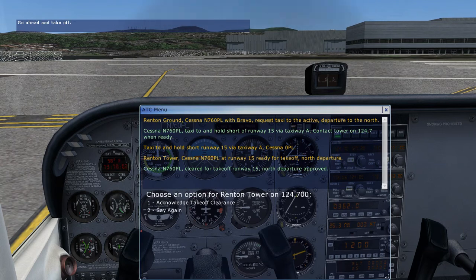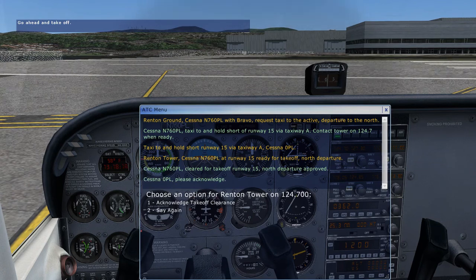You probably noticed that after getting your takeoff clearance, the menu once again included an acknowledgement. If you delay acknowledging the clearance, the controller asks you if you copied or heard the message. After you acknowledge the takeoff clearance, get rolling down the runway. You can close or move the air traffic control window during takeoff if you like.